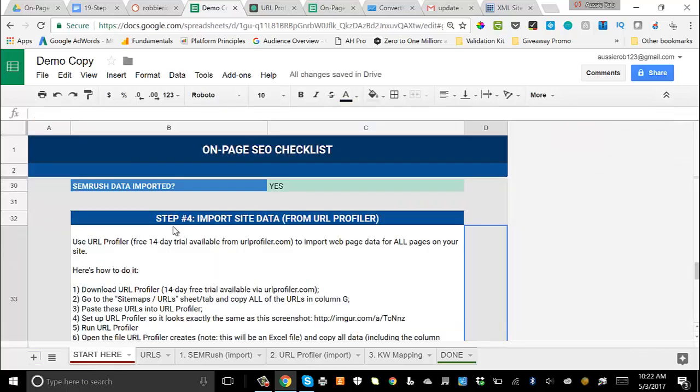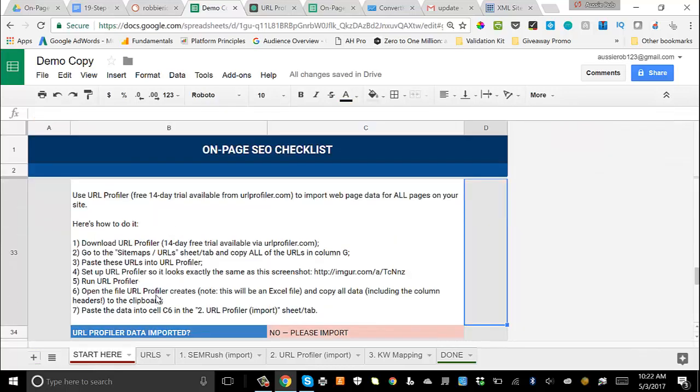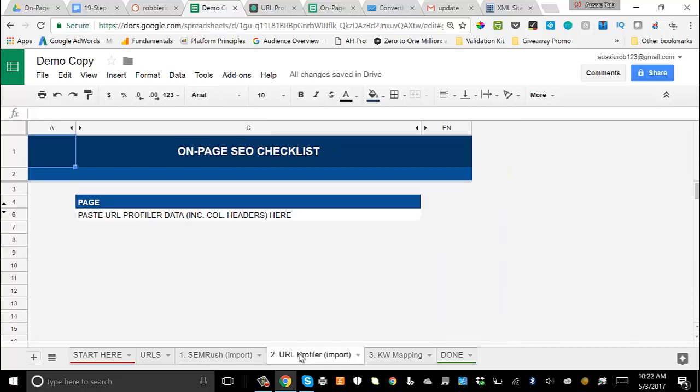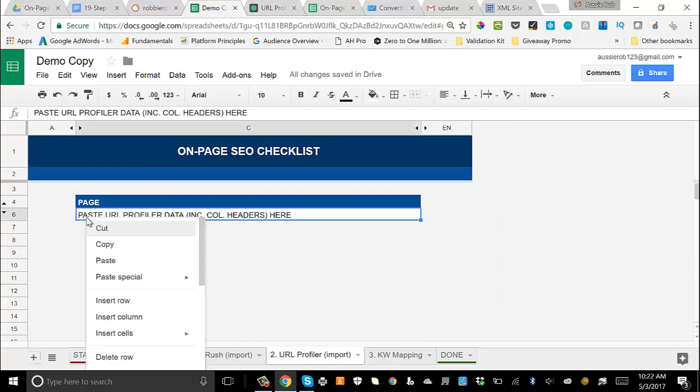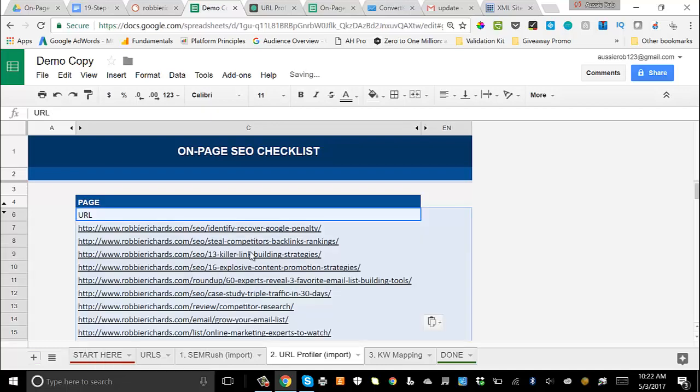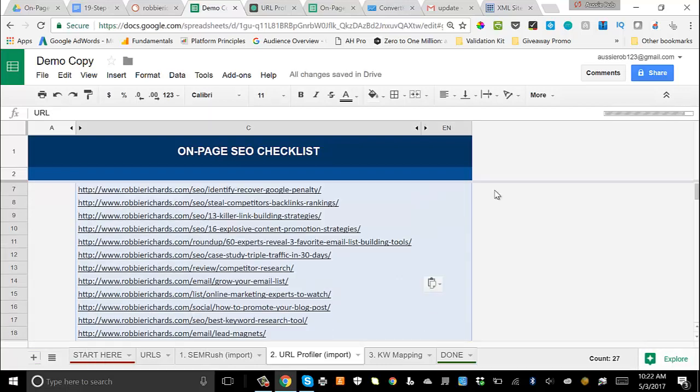In step 4, it says that we'll need to go into the number 2 URL Profiler import tab, and make a note here that you want to copy all the data including the column headers. So we'll just come over to that cell, cell C6, and then paste in the data from URL Profiler.